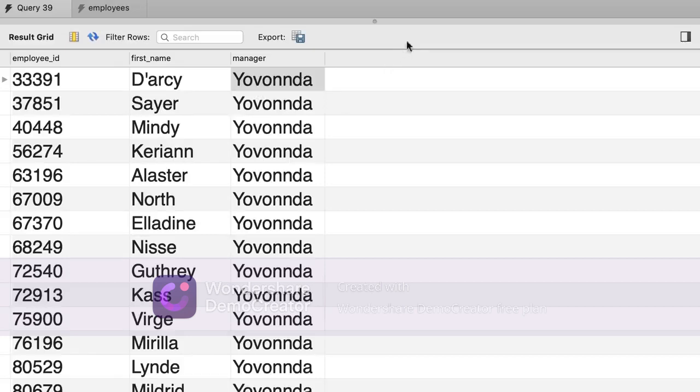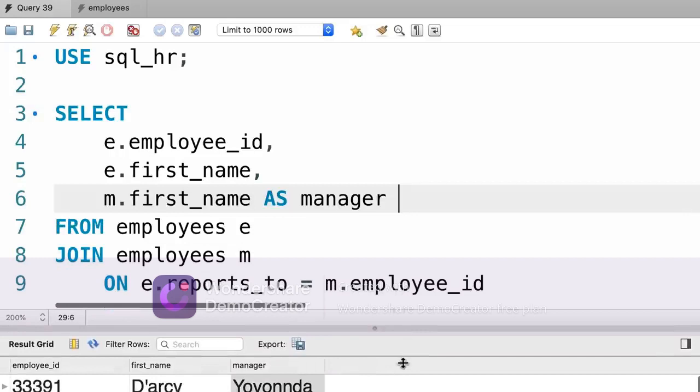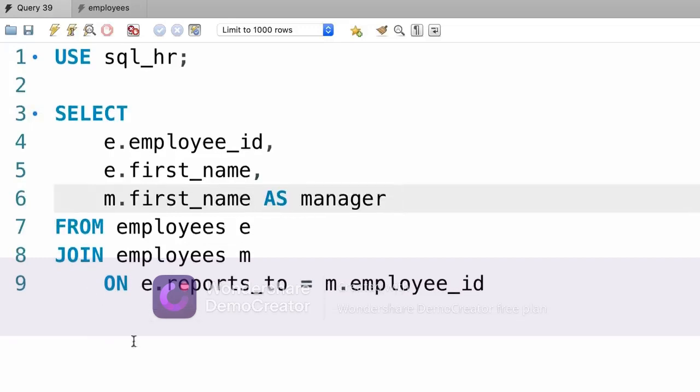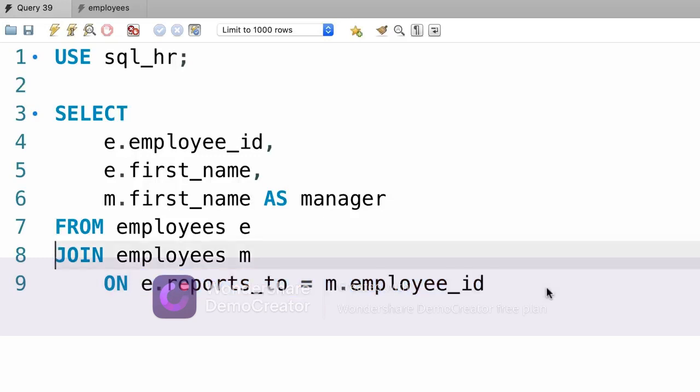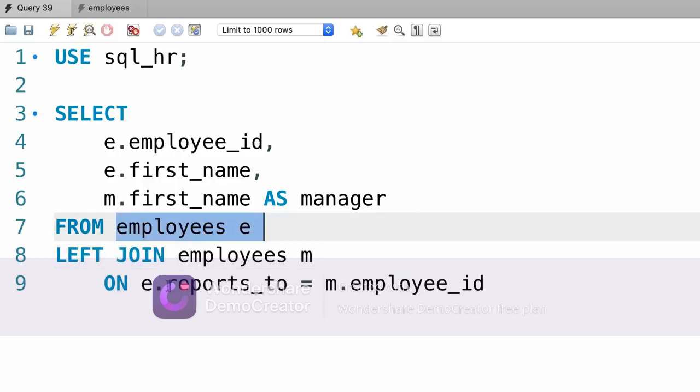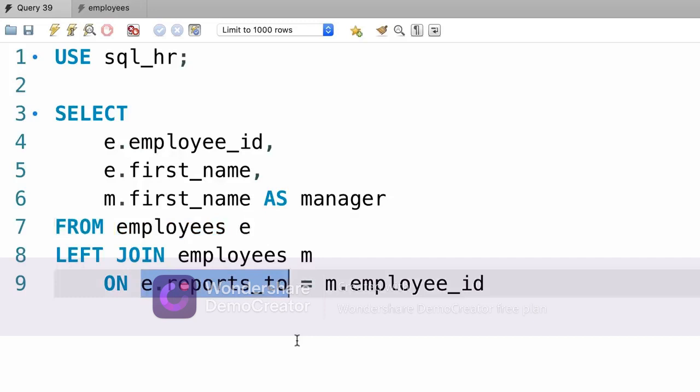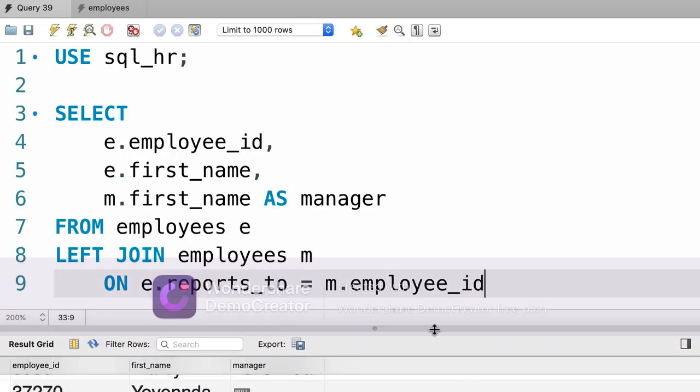But why is this happening? The reason is our inner join. Because this condition we have here will only return people who have a manager. We can solve this problem by using a left join. So we do a left join because we want to get every employee in this table, whether they have a manager or not. Okay, now let's execute the query one more time.